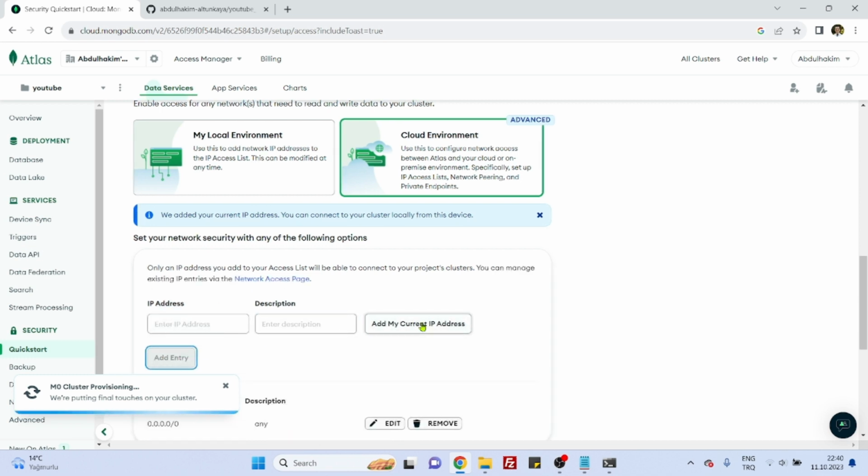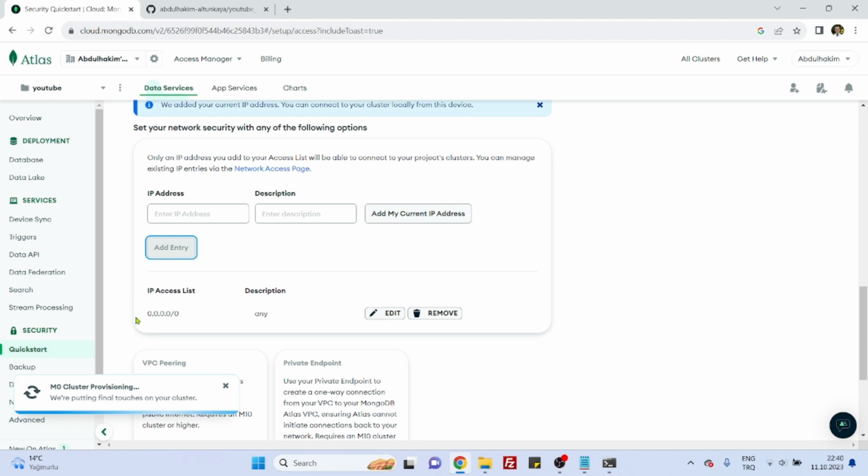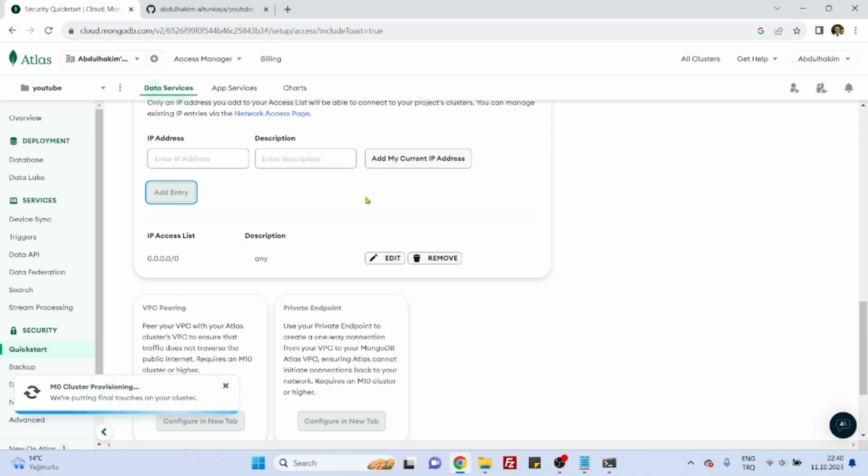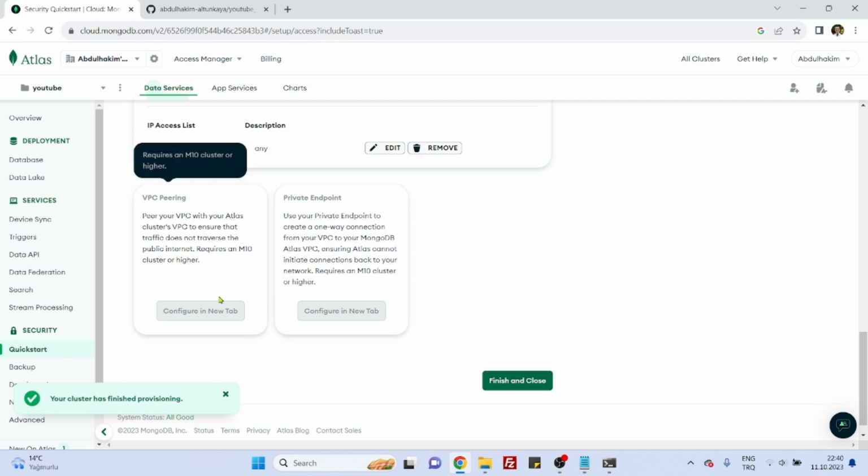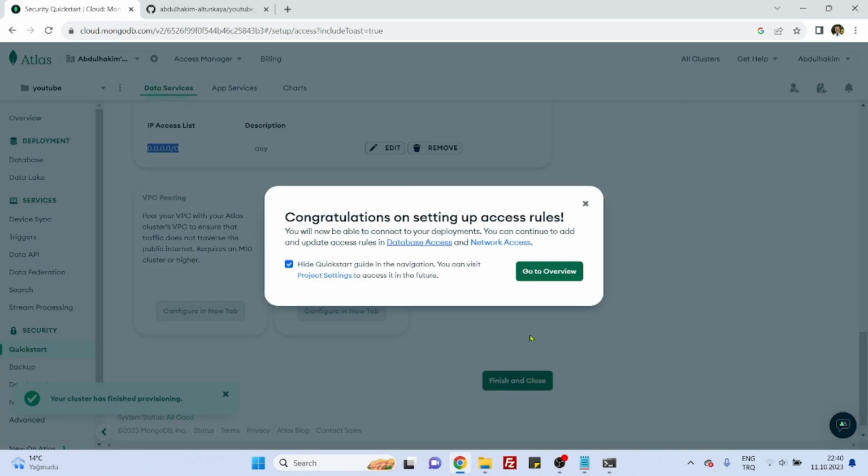What's the difference between adding your current IP and this 0.0.0.0 IP? It means that, for example, if you go to a cafe tomorrow and you would like to access this database again, you will not be able to do that because the cafe IP address is different than your home IP address. So I kindly advise you to use this IP address, as this project is going to be only for testing, so you don't need to complicate your work. And yeah, we can now finish and close.